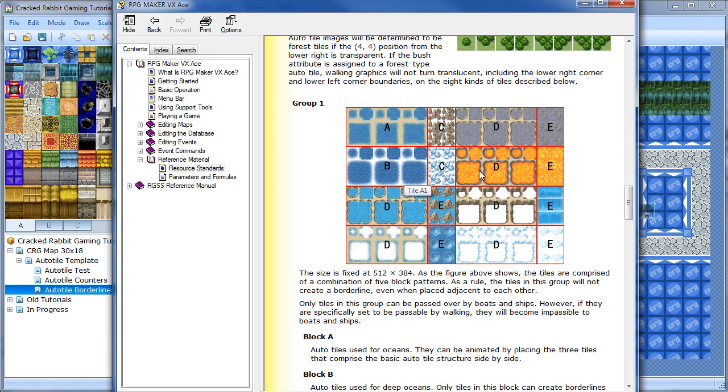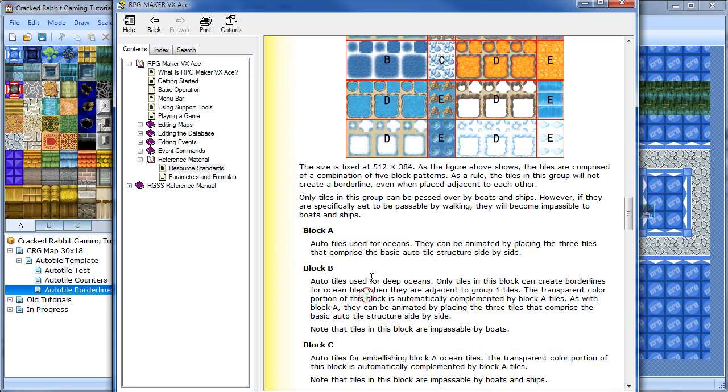That's the only B tile, the only one labeled B. And what it says for B is that autotiles are used for deep oceans. Only tiles in this block can create border lines for ocean tiles when they are adjacent to group 1 tiles. The transparent color portion of this block, mine doesn't have transparency, but the RTP does, is automatically complemented by block A tiles. As with block A, they can be animated. And these blocks are impassable by boats.